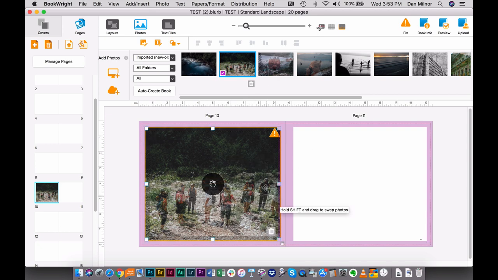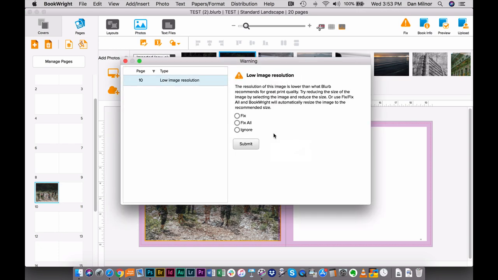Now, you'll notice that when I dragged this photograph in here, I'm getting this little warning label up here in the upper right-hand corner. Don't panic. These warning labels are pretty common, and all you've got to do is click on it, and it'll tell you what the problem is. And in this case, it's telling me, hey, Dan, this image is not high enough resolution for you to use it in the book.